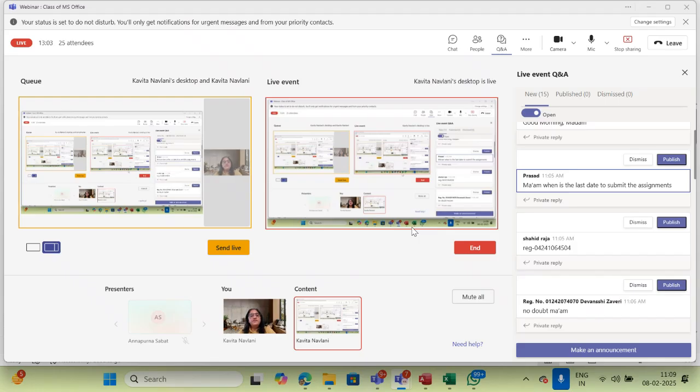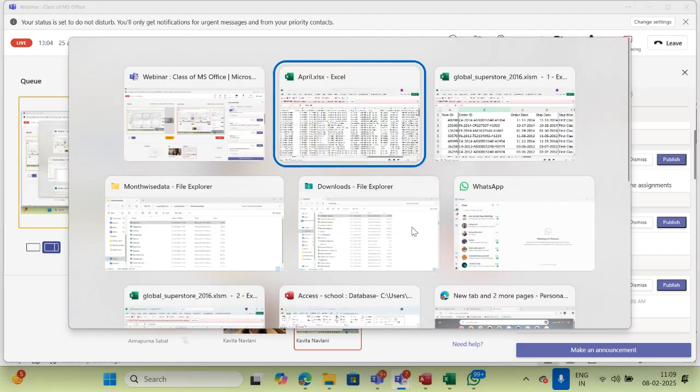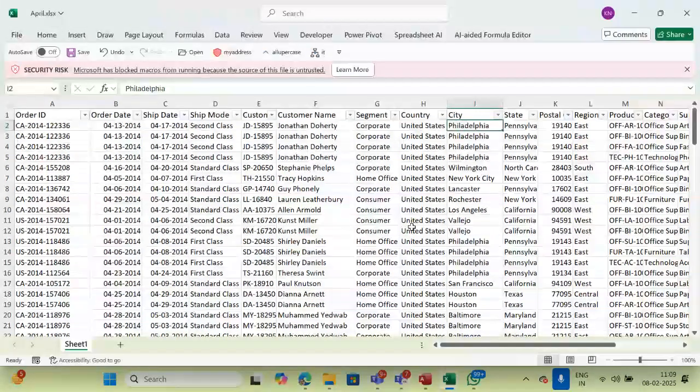Now, everybody have this file, that is april.xlsx. Please open that file. Now do one thing. First of all, you should remove the filter. Control-Shift-L is a shortcut key to remove the filter.